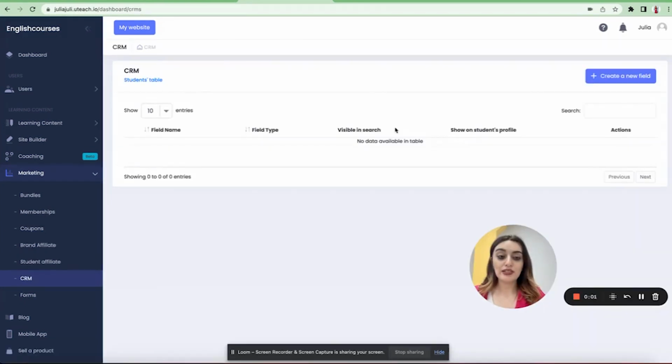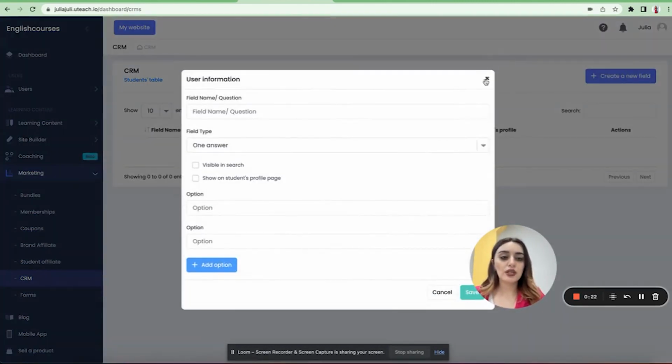In our marketing section, we also have two other sections, CRM and forms. Now let's see how they work and why we use them. So let's start from the CRM system. The CRM system gives you the opportunity to manage your students' data. How are we creating fields in our CRM system? So you see here a blue button.